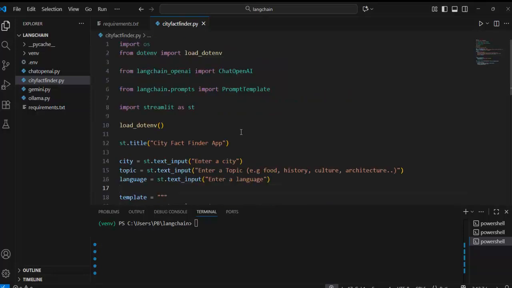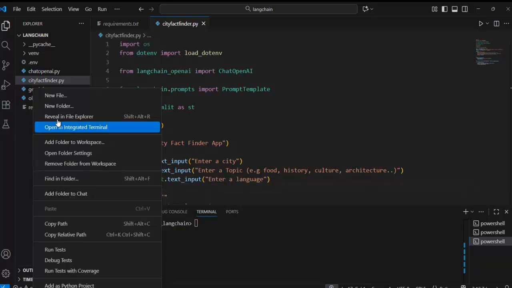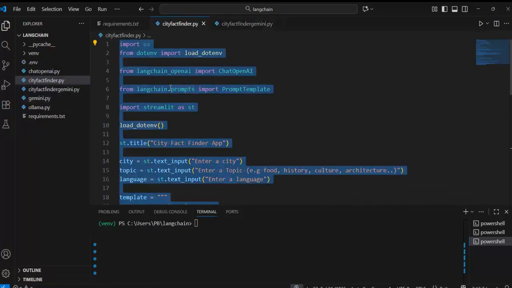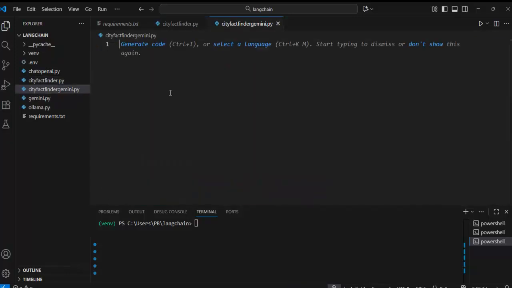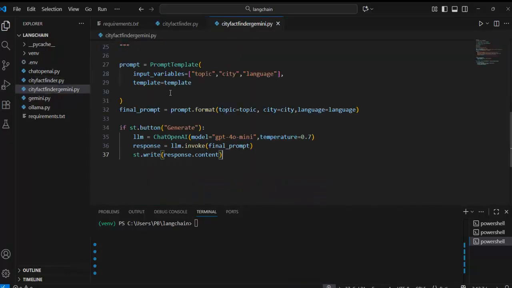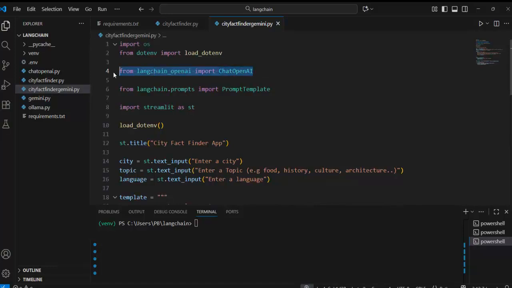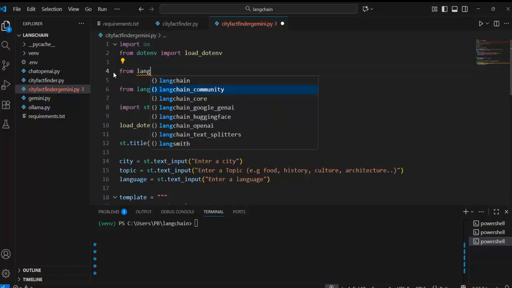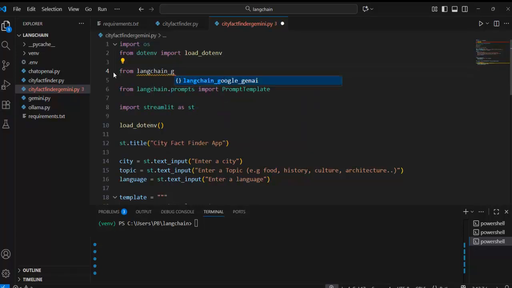So now let's use Google Gemini. So here let's create new file with the name city fact finder Gemini.py. Let's select this code. Let's copy this code and let's paste this code here in this new file. Let's save this. As you know, we have to remove this. In place of this, we have to use from LangChain Google GenAI. We have to import chat Google generative AI class. So let's copy this class name.